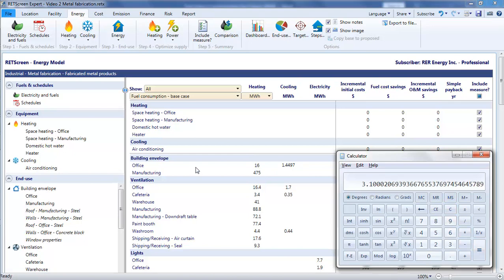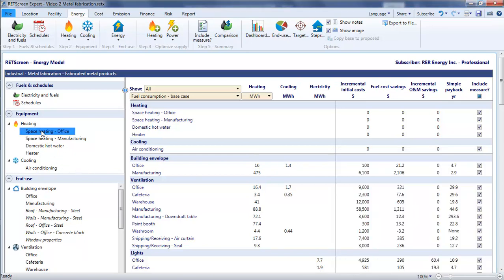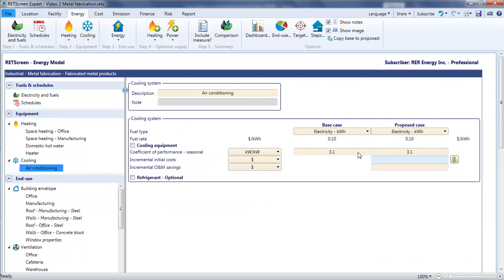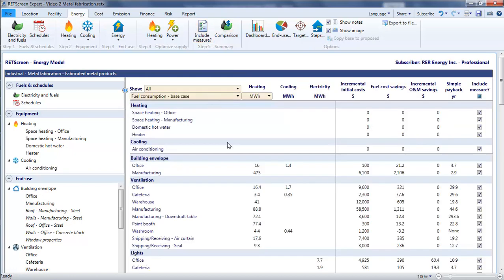These are, of course, the seasonal efficiencies of the office space heating system and the air conditioning system. Thus, fuel is equal to energy divided by the efficiency with which fuel is converted to end use. This has some interesting consequences for the equipment section. To understand these, let's look at just the heating subsection of the Include Measure table.